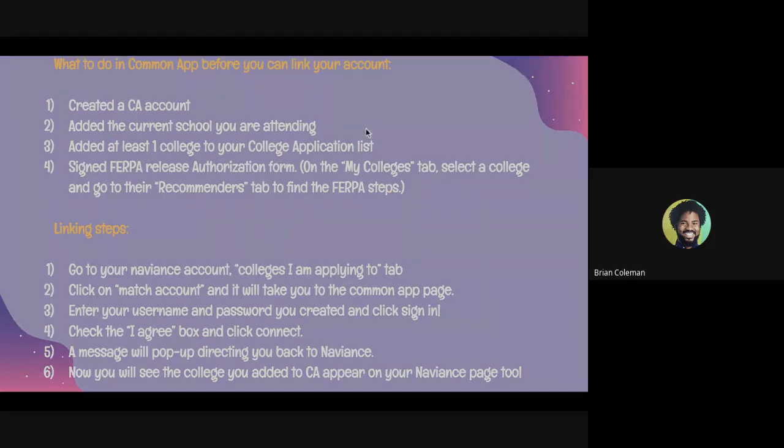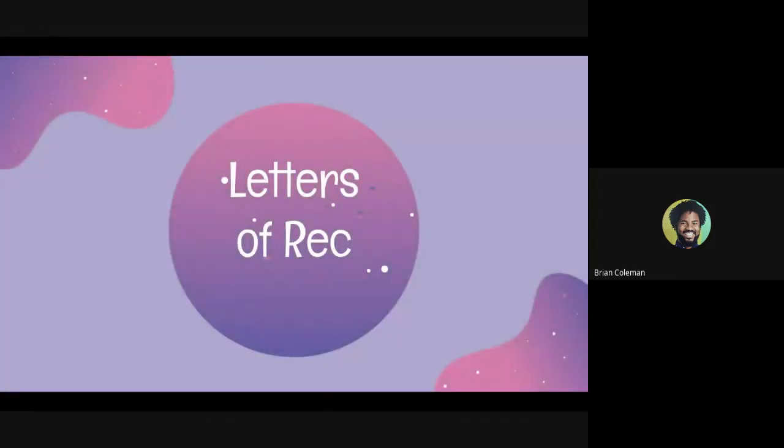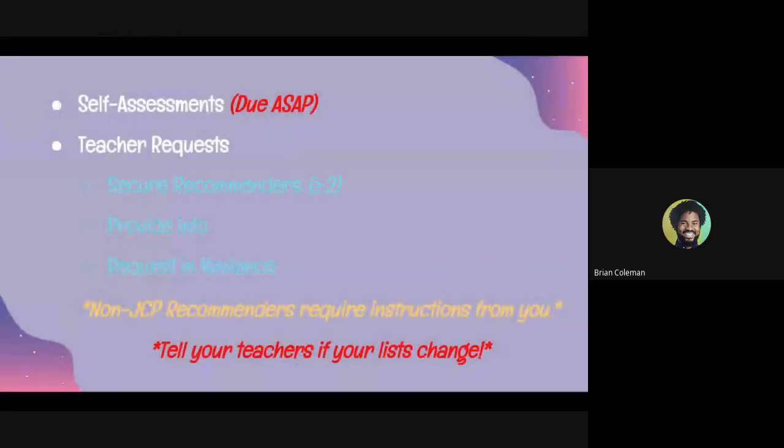Okay. Now I'm going to shift gears and talk about letters of recommendation. The big things to highlight here: one, make sure that if you want your counselor to write for you, we always recommend that you complete the self-assessment that we put in Google Classroom last year. That gives us so much helpful information about you and what you've enjoyed about your high school experience that we can then use on your letter. When it comes to teacher requests, there's actually a two-step process.